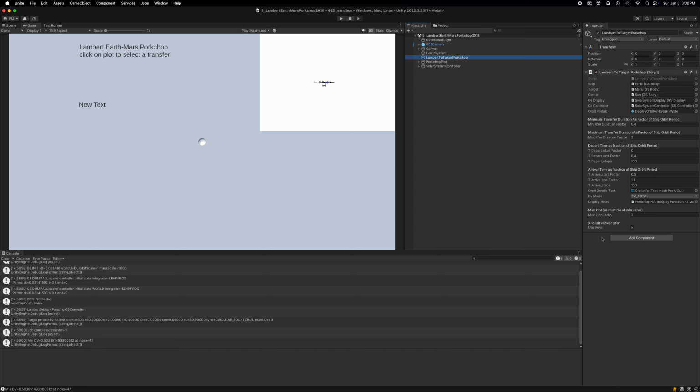I won't in this video go through all of the details of the parameters for setting up the pork chop. That'll be in the reference documentation, but it's generally expressed as a fraction of the ship's initial orbital period, because then we don't have to worry about absolute time units, so we can make everything kind of relative. So this one is actually based on an Earth-Mars transfer with the Earth-Mars positions taken from 2018.